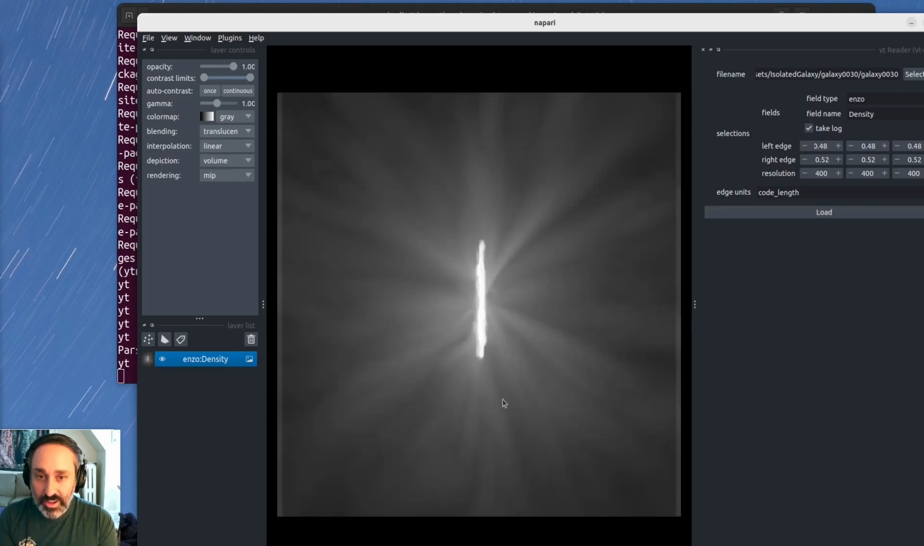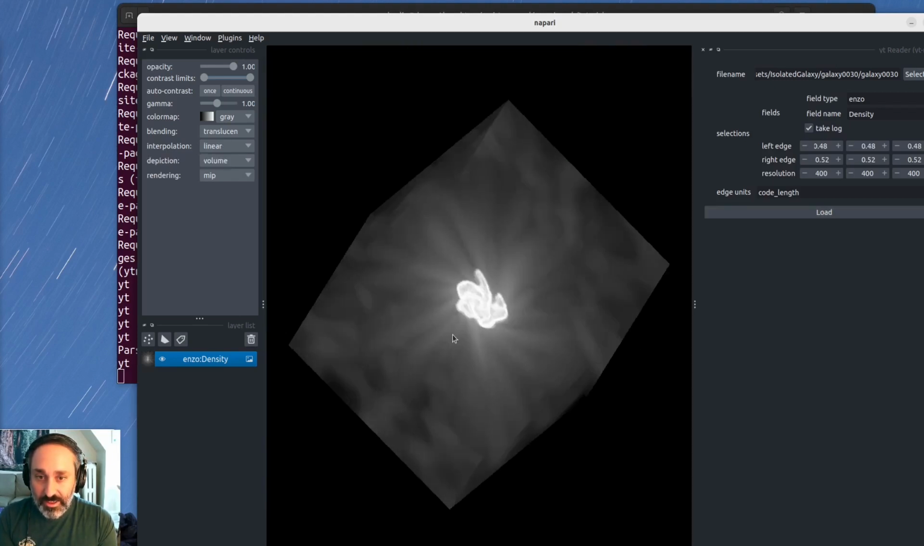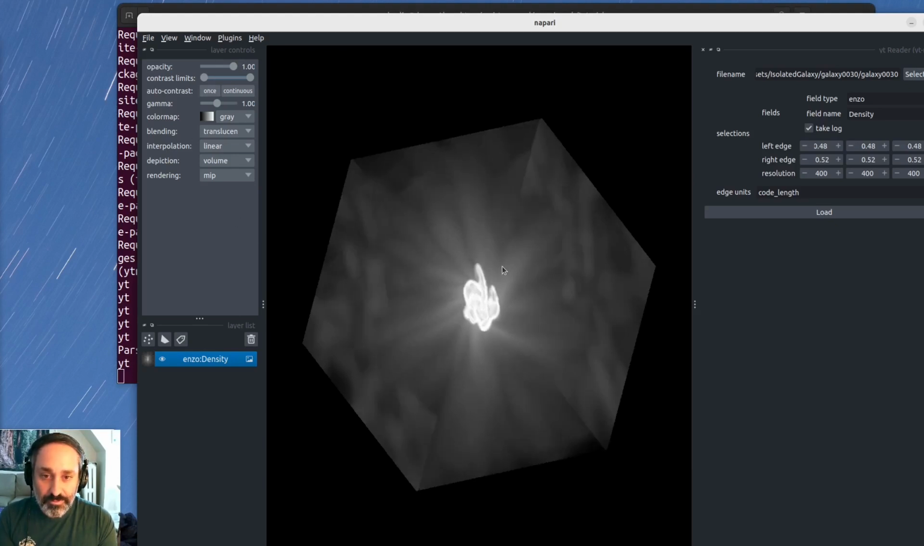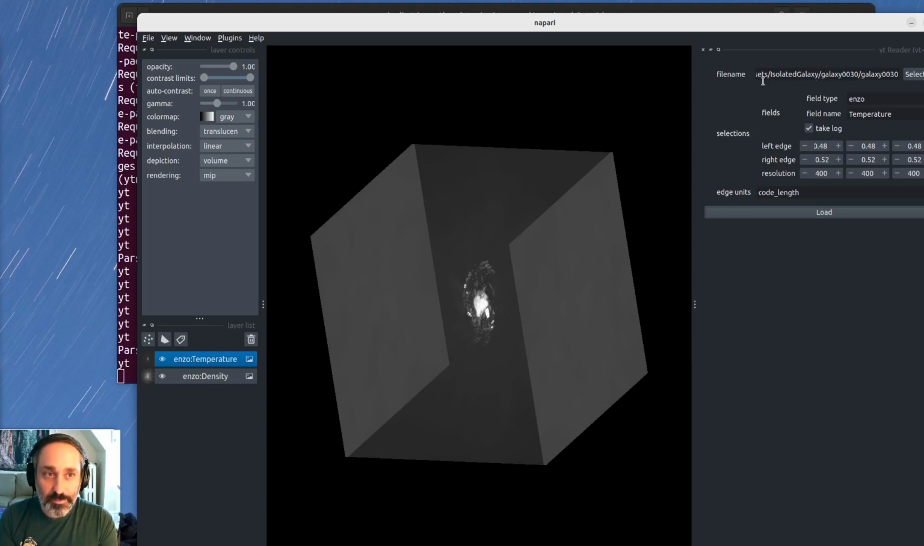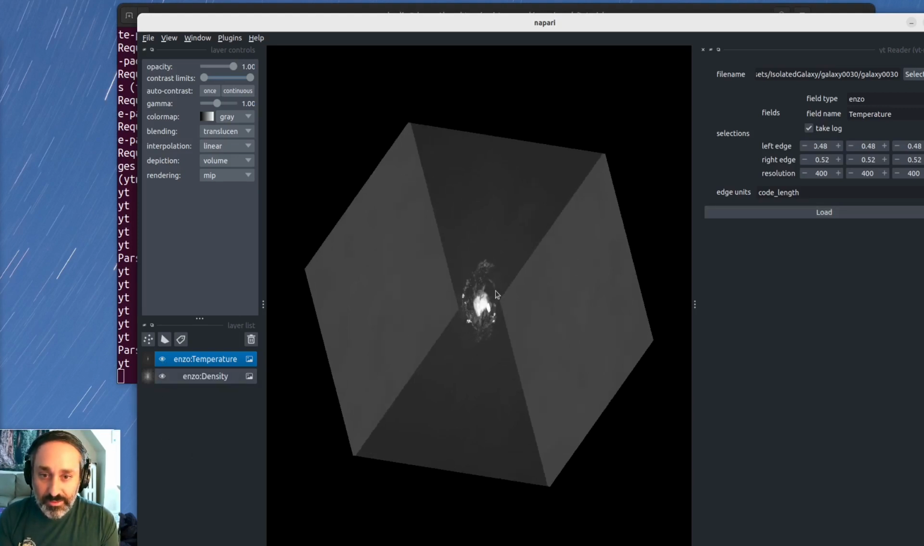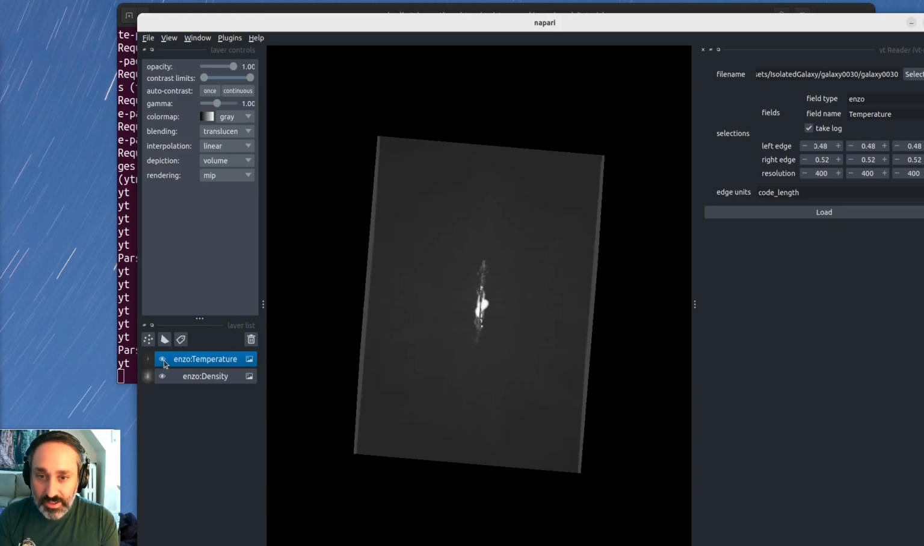And you can switch to 3D. You can check out the last video for an overview of the different options here. But yeah, so that's that. And if you wanted to load in a different field like temperature, you can just type in temperature here, hit load again. And behind the scenes, there's a little bit of caching going on so that you're not opening up the dataset over and over and over. So it makes it a little bit more performant, but there we have our temperature field.